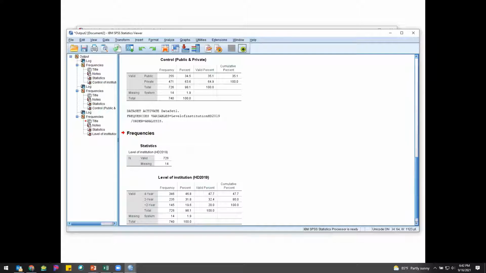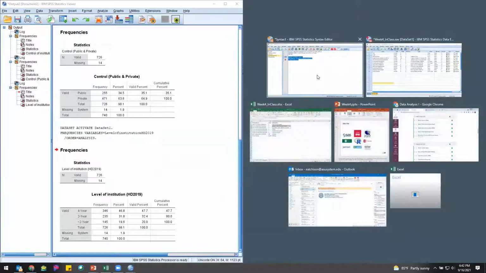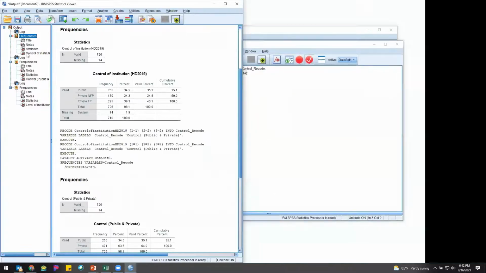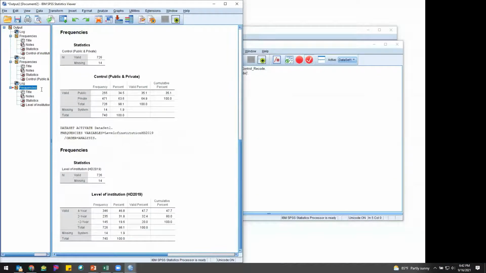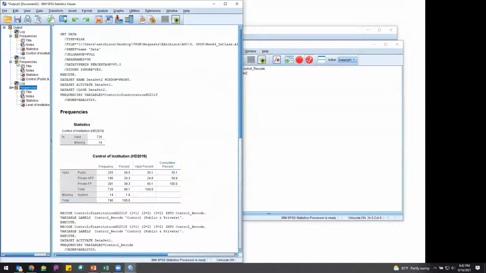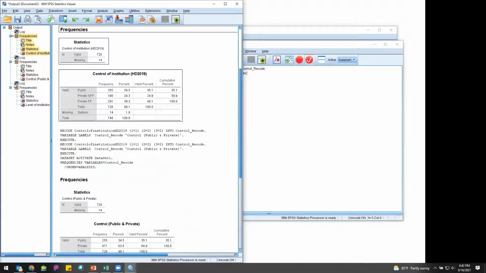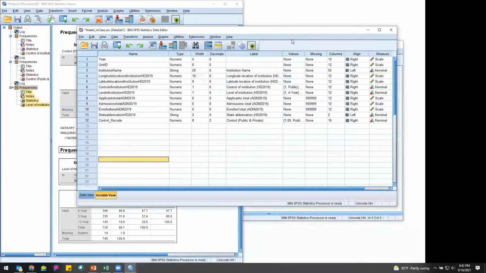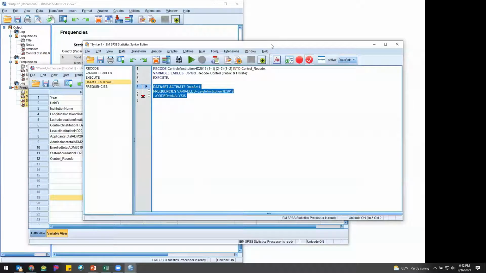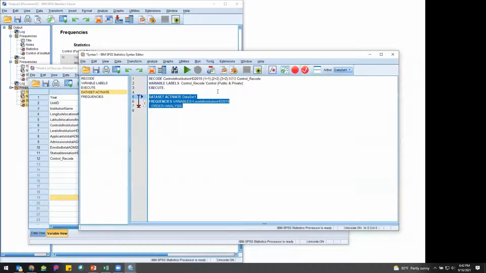What is this view called? Go ahead and answer, Beth. Okay, this is the output. So let's talk about the windows, right? We've got 3 windows open right now. This is the output. This is where every single output shows up, right? You can scroll through or you can navigate over here on the left. The other window we have, of course, is our data and our variable view. But then the third window we have is our syntax.